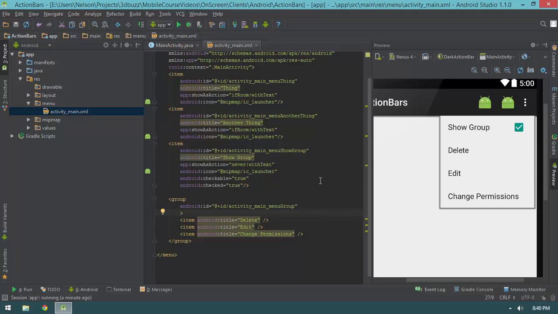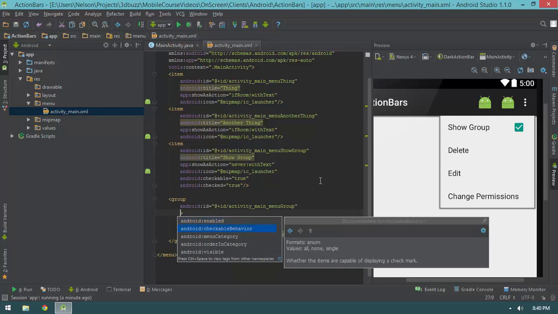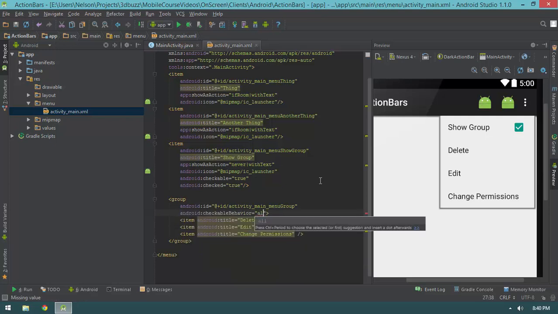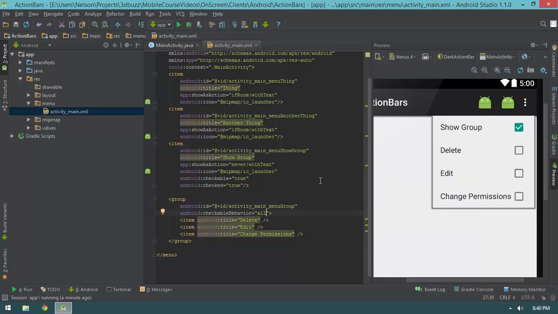Anyway, so how do we do that? Well, basically the first thing we do is we start off with a group and with items inside the group. And then we simply specify a property on the group called checkable behavior. Now we can set it to all, for example, which basically just turns all the items inside the group into checkboxes.